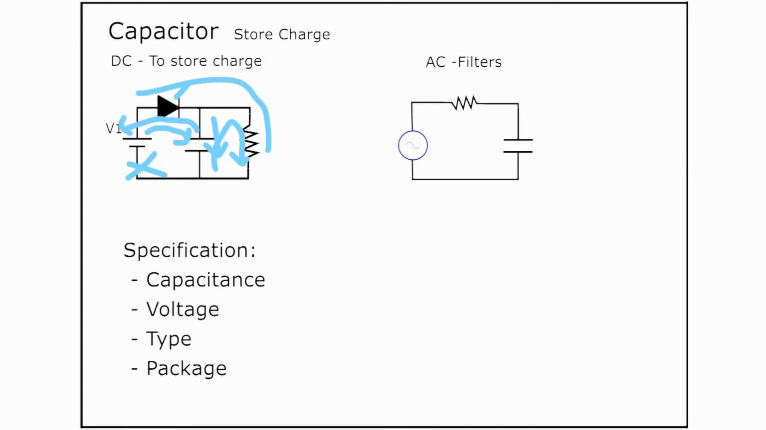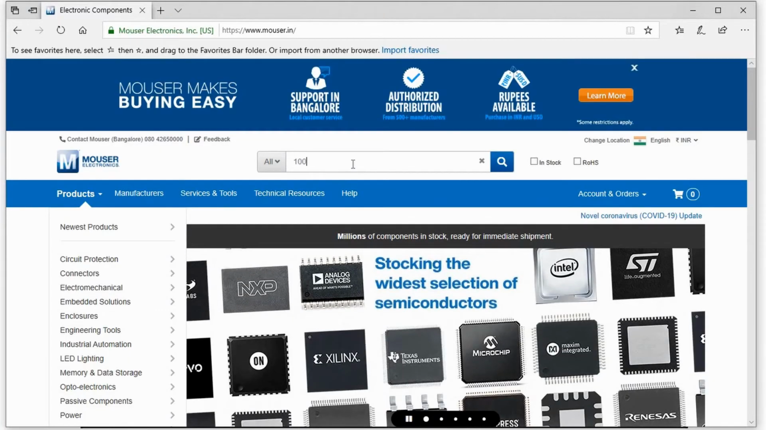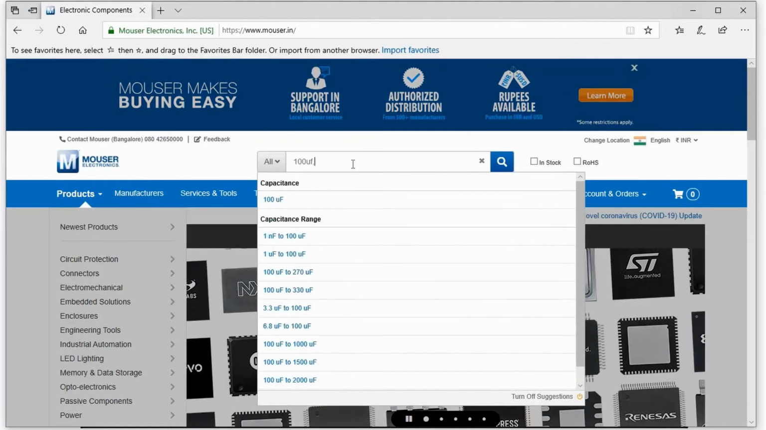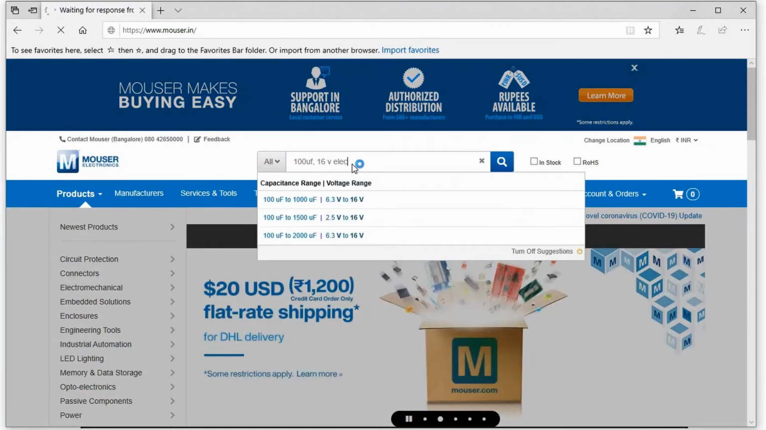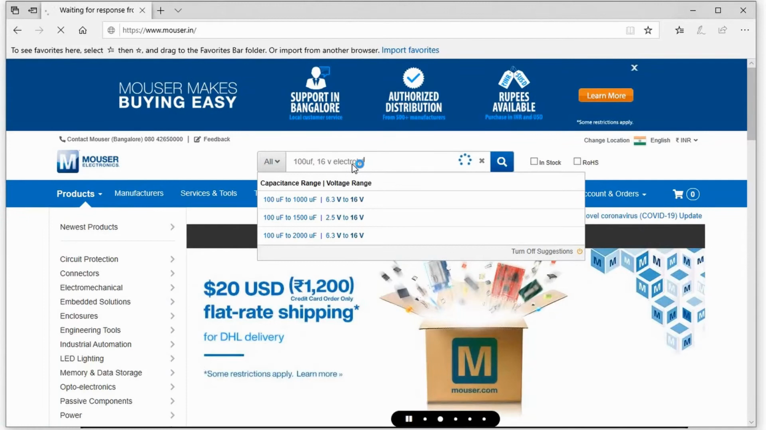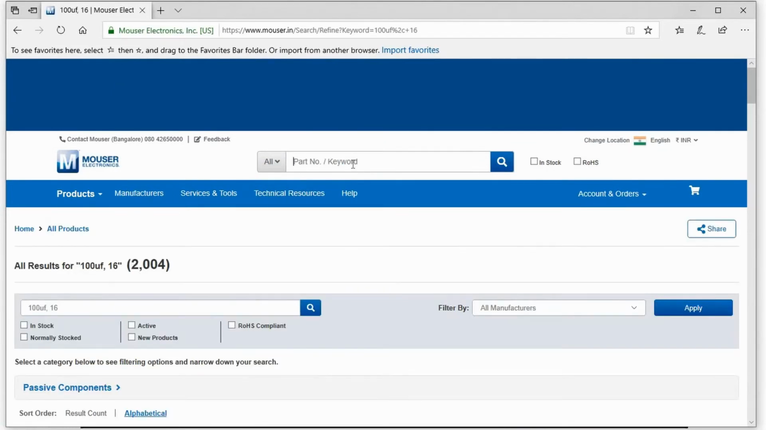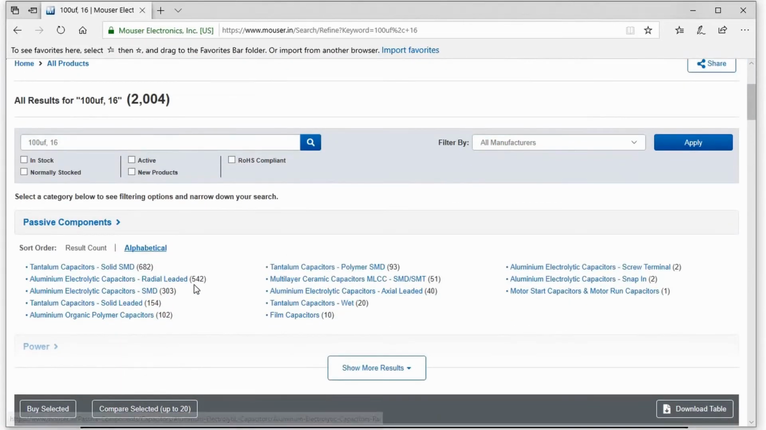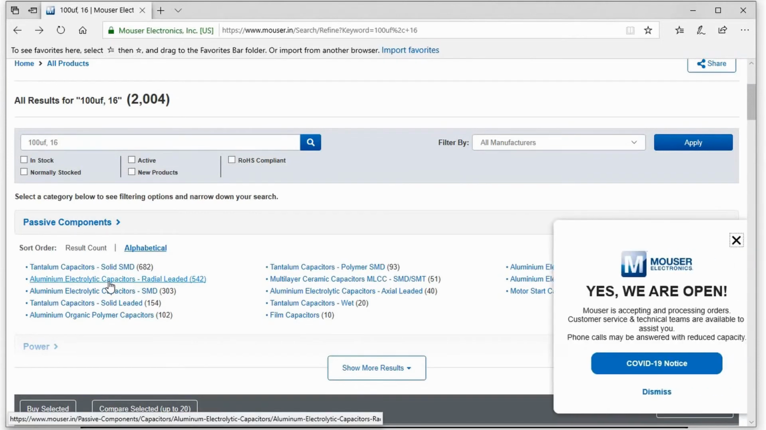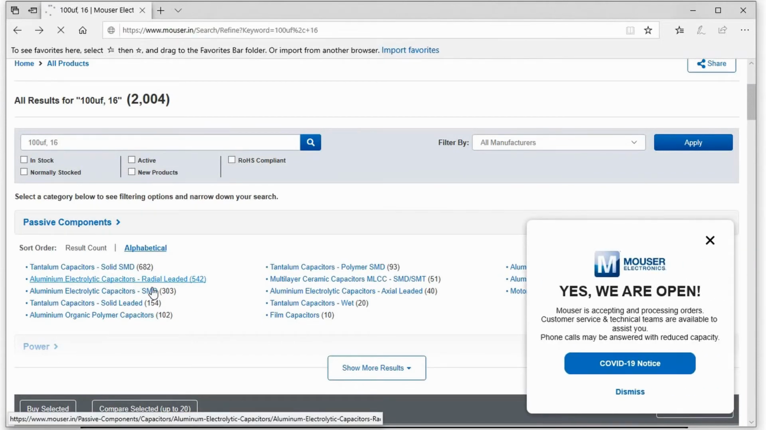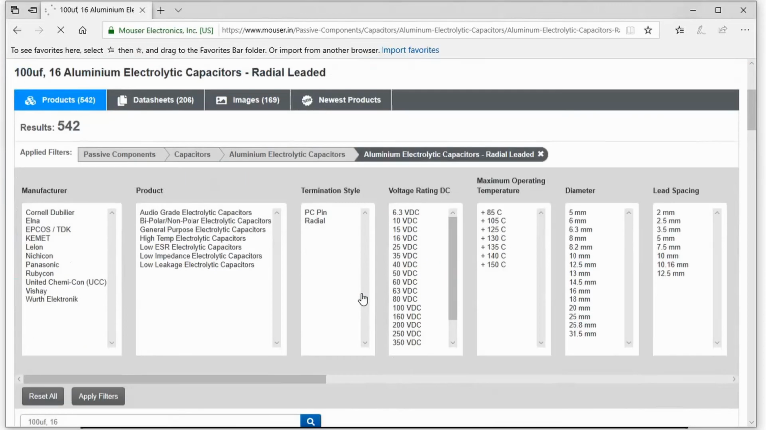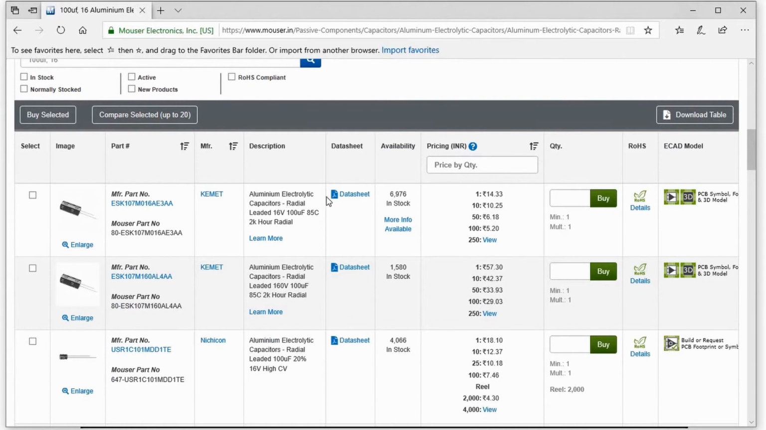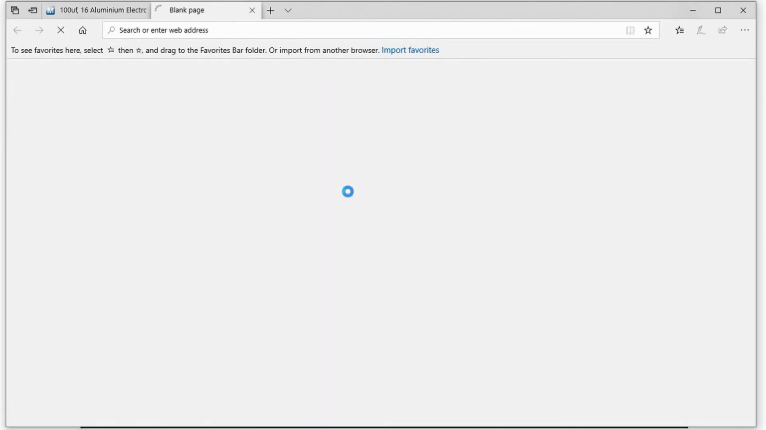So now let's look at a capacitor data sheet. Let's again go back to Mouser. Let's select a 1000 microfarad 16 volt electrolytic capacitor. You can select this data sheet.